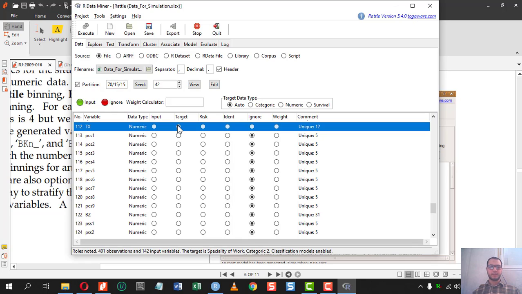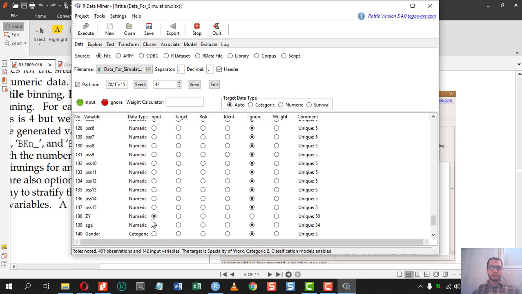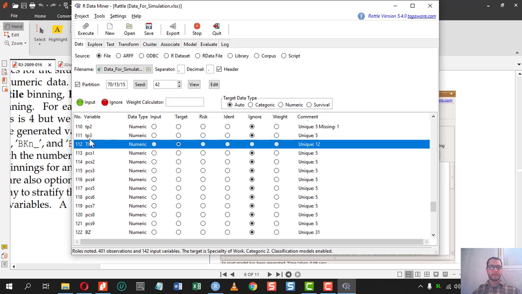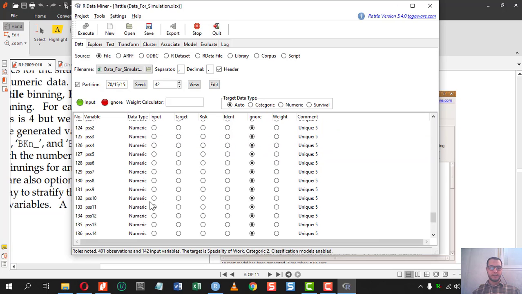Target is the dependent variable, and this zy is the independent variable. So our model will be like this: tx equals zy plus the error. So we are using a simple model, a simple regression, so we have two variables. Now moving to explore. After I choose the dependent and independent variable, I should click on execute. Always click on execute when you finish choosing your variables.